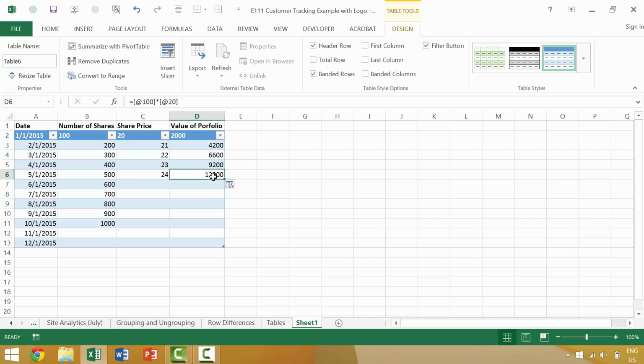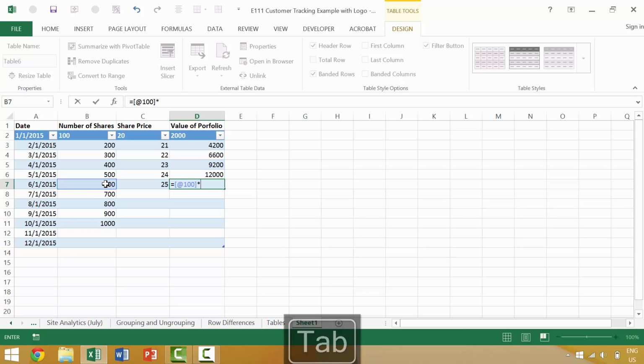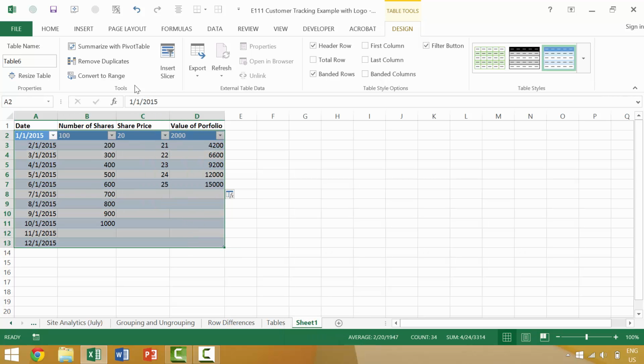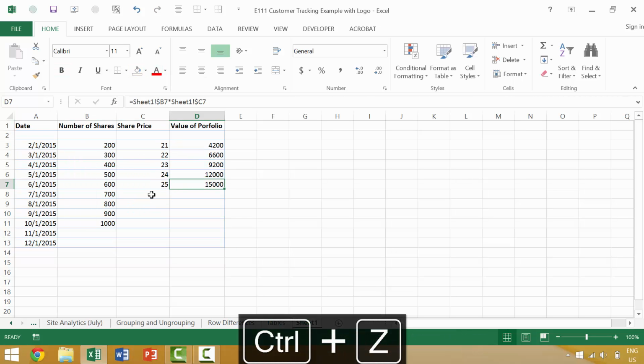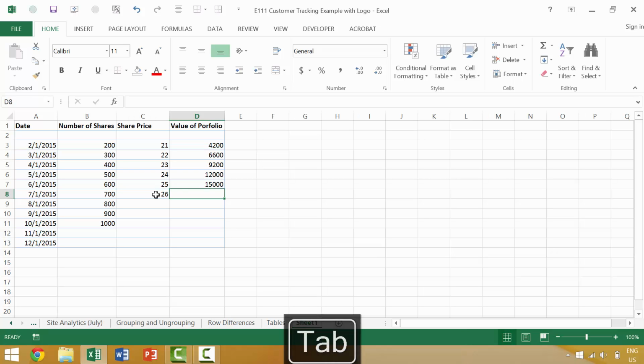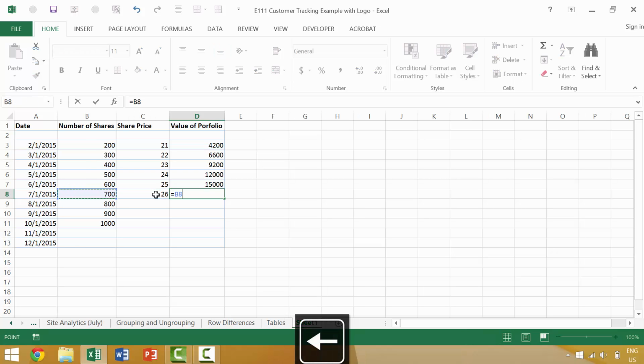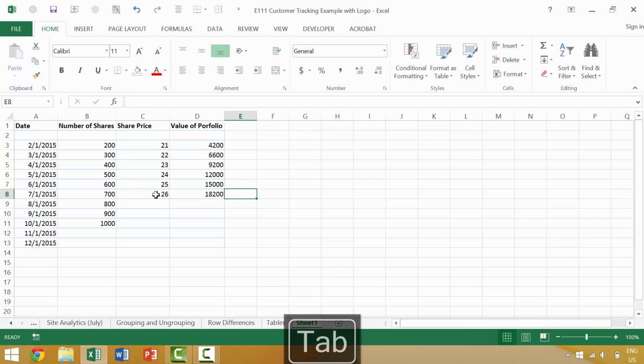So the difference is when you press tab on a table, it would move over, and then when you input information into a tab and tab over in a table, it would again bump down. However, if we were to make this just a regular range, meaning that it's just a regular set of cells, we'll remove the formatting so that it's not confusing to anyone. Then when we input information here, when we press tab, it would move over.